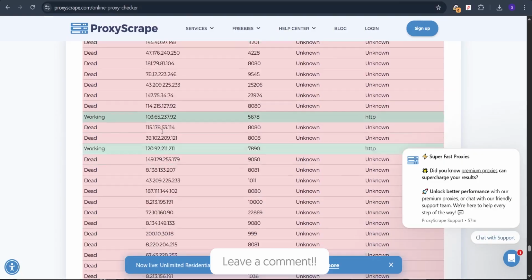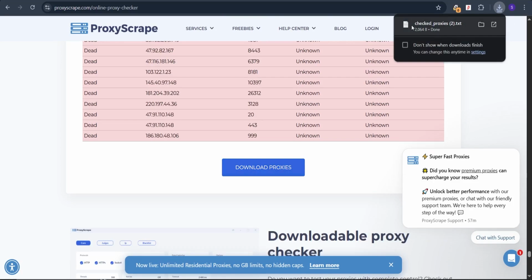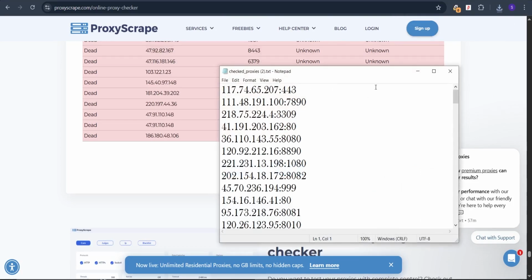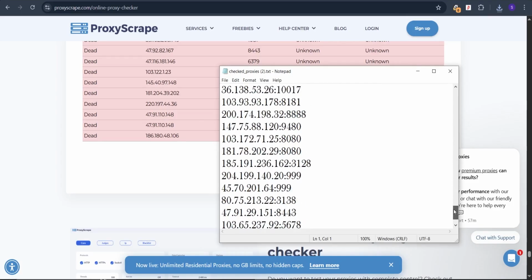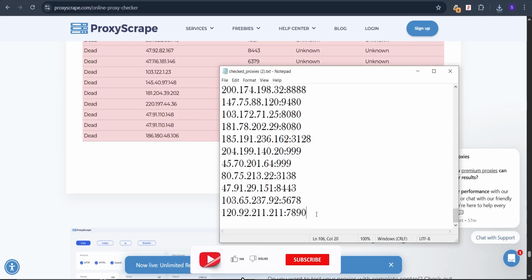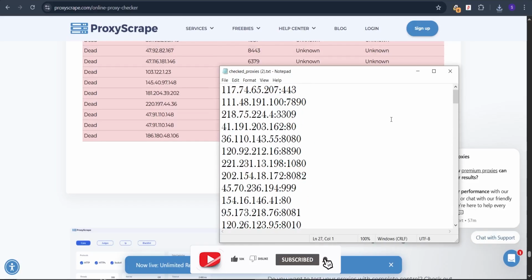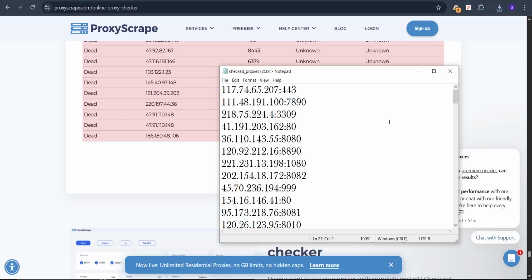After you check your live proxies, scroll down and click on download proxies. When you click on download proxy, you can see it has downloaded a file. When I open it, it has downloaded all the valid proxies. When I scroll down to the bottom, you can see we have 106 working proxies that we can use. So that is basically how you can grab more than 20,000 proxies.